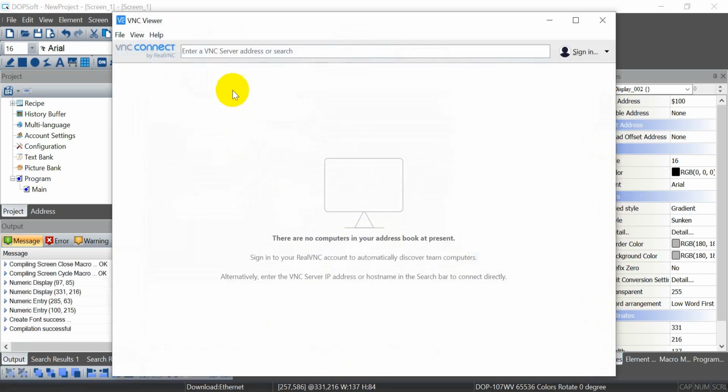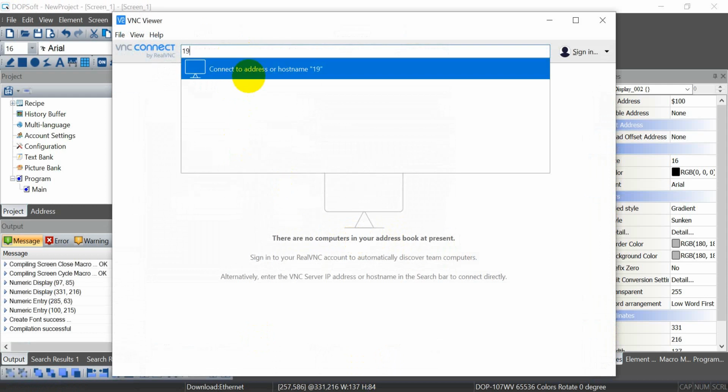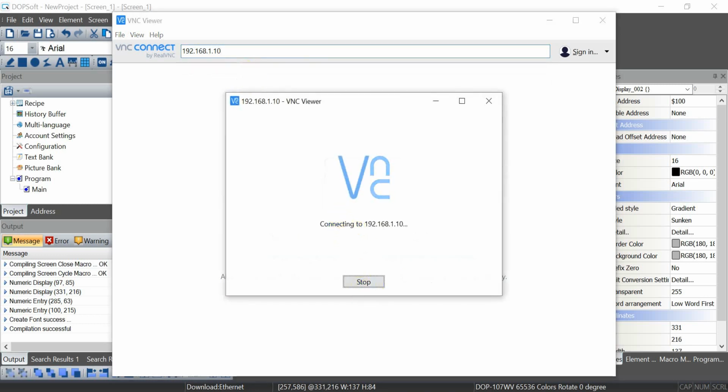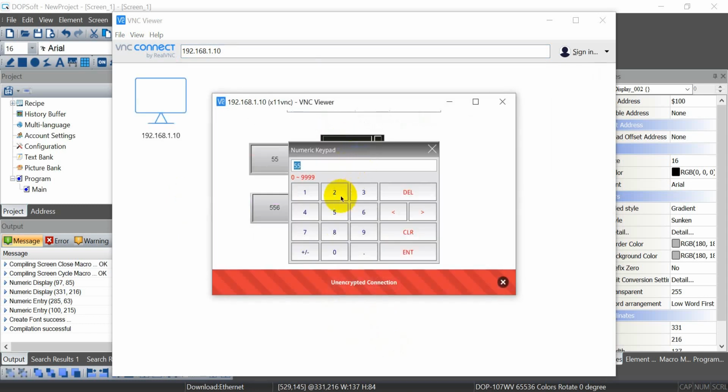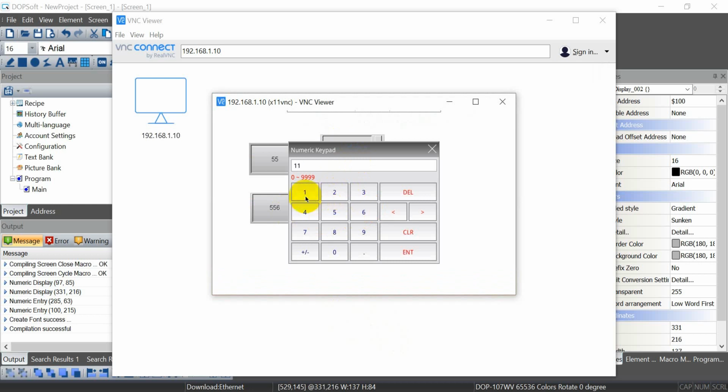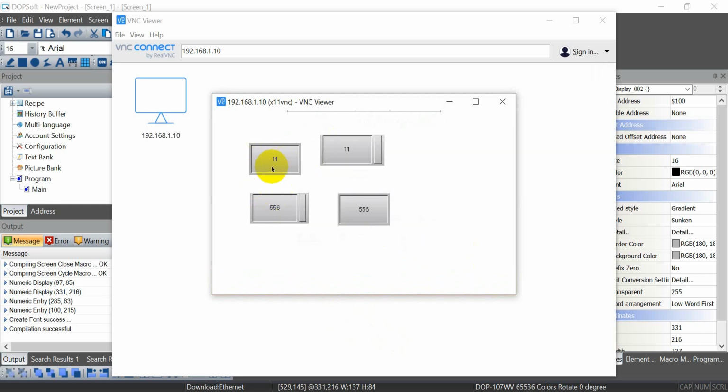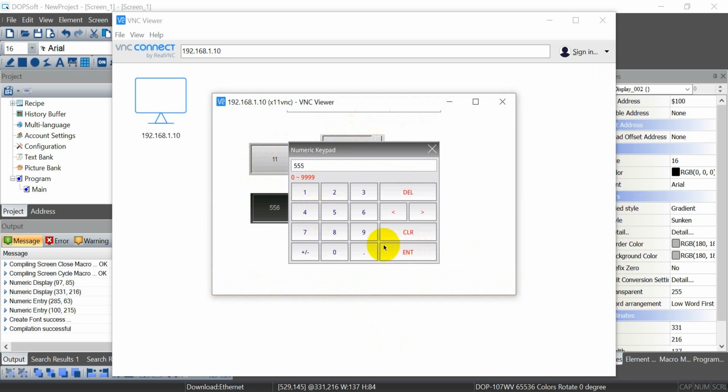Okay. After that, we can remove from VNC. Then we enter the password. I think most of you should know the value is from 128. And here we can change the value to 11. So you can see this one is what we give from the slave, the Modbus slave, and this one is from the HMI.